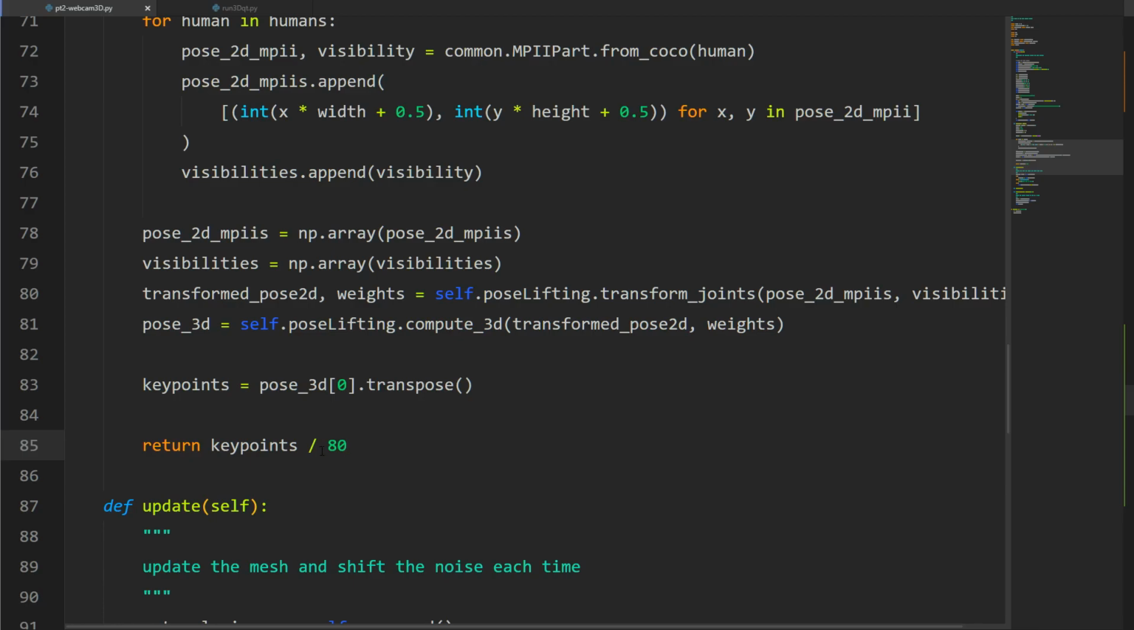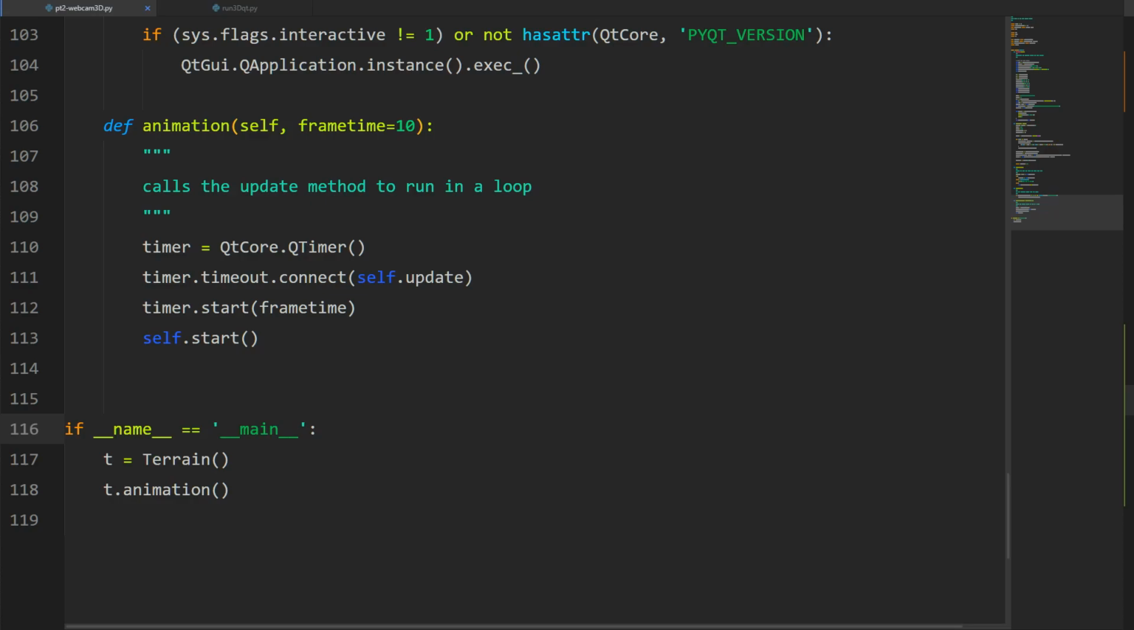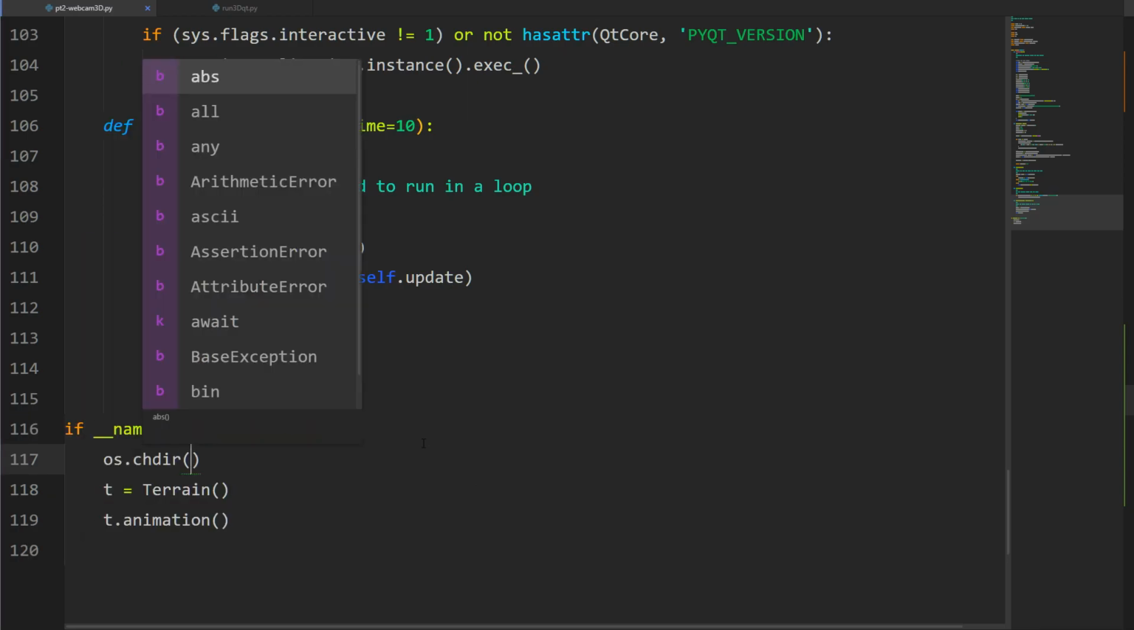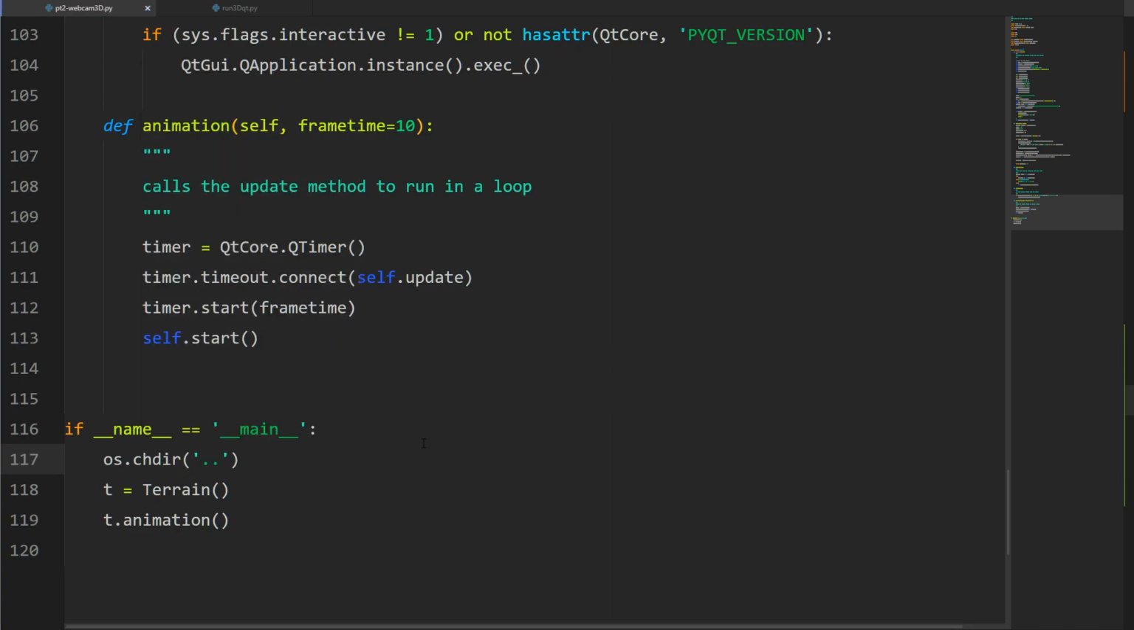So now, fingers crossed, I'm going to go ahead and run this. And one more thing I forgot, before we run, we need to move up one directory. So right now we're in the src directory, and we need to be in the top level of that directory. So in order to move up one, we're just going to call os.chdir, and to move up one is just .. So now I'm going to run it and it should work. Fingers crossed.